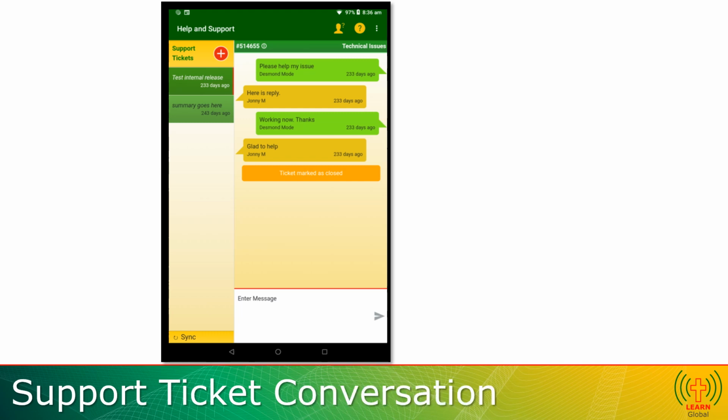The conversation thread updates when someone replies to your message and you sync to download it. You can easily see who said what and when by swiping up and down. When an issue is resolved, it is marked as closed. A status message will appear at the bottom of the conversation thread. You are not able to add messages to closed threads, so create a new ticket if a further issue arises.